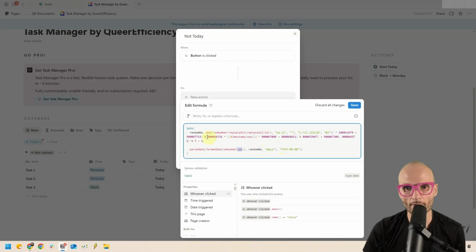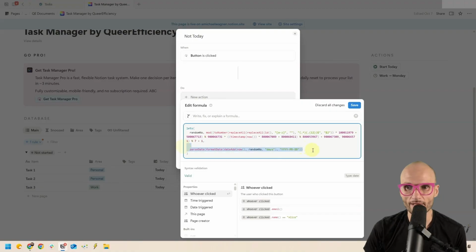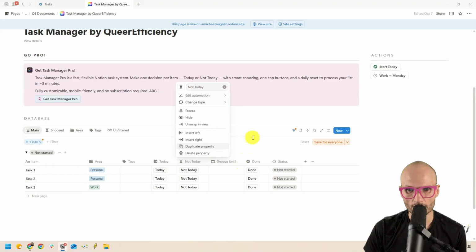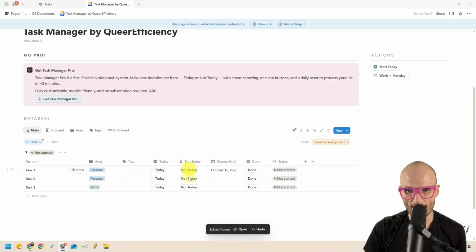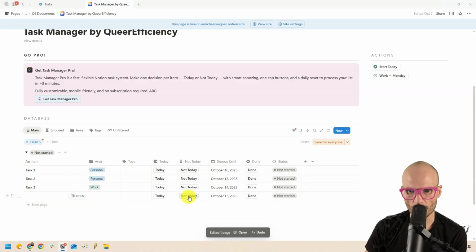So just a quick recap, generate a random number, add that random number to the current date in days, and then format it without the time. That's how that works. So I'm going to hit save on this and save. And then when I hit not today, you can see that I'm getting random dates. And if I add new items, those will generate a random date.